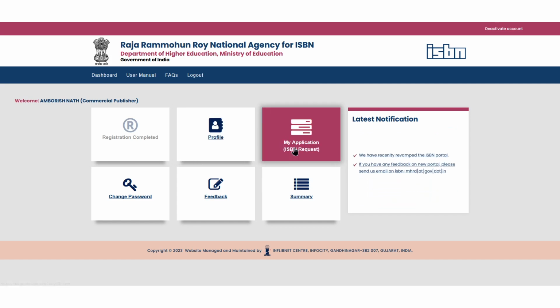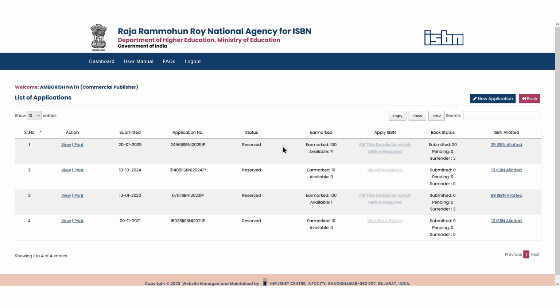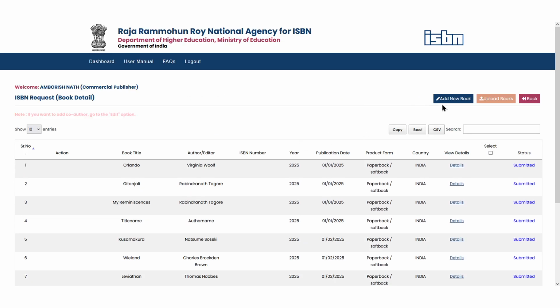After I've logged in, I'm going to go to my application, and I'm going to click here because I have around 70 ISBN available, which have been allotted to me. So I'm going to add books right now. Individually, I have shown a video of how you can add an ISBN individually. Now I am going to show you how you can do it in bulk.